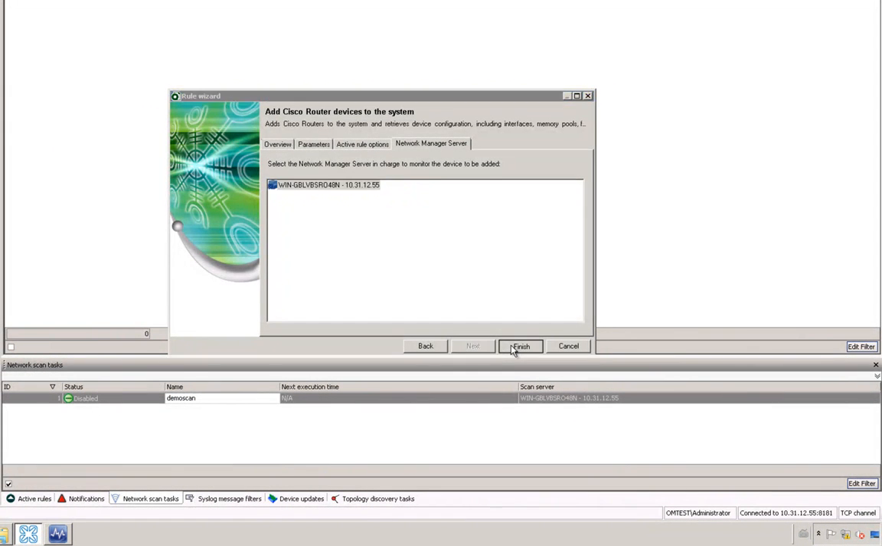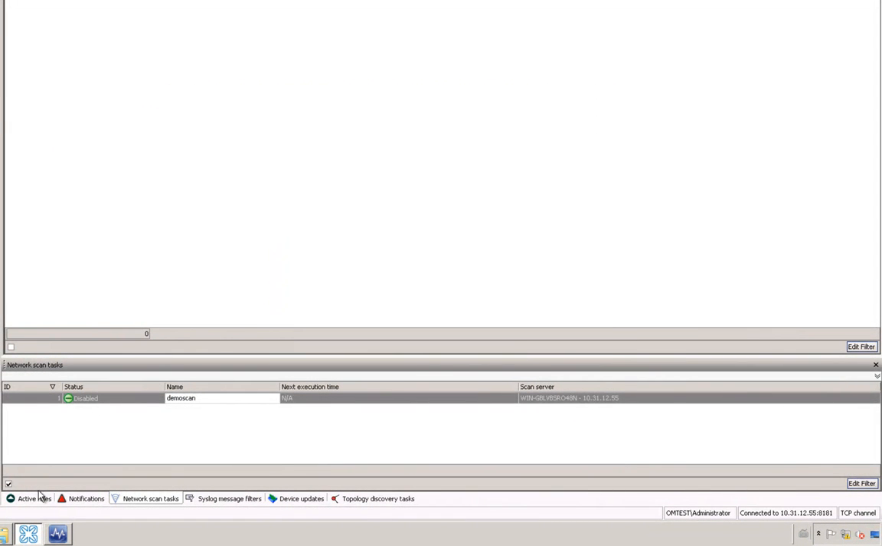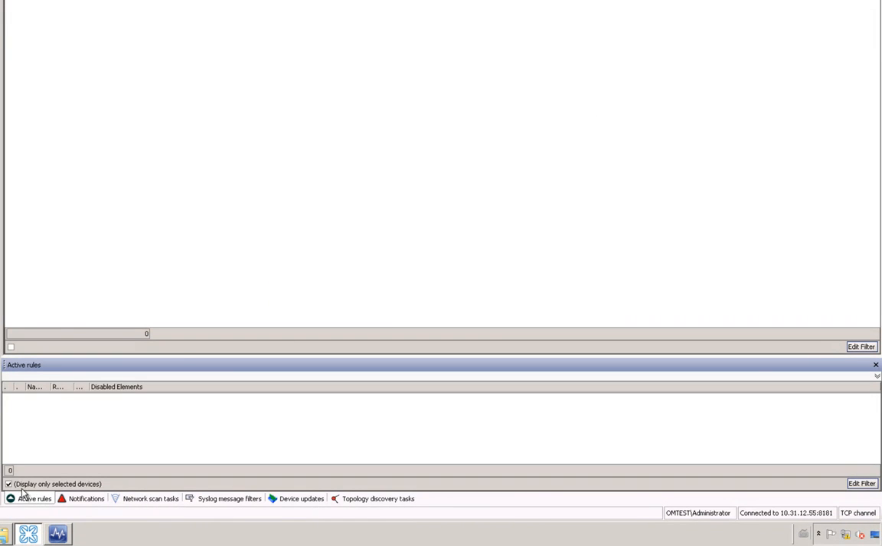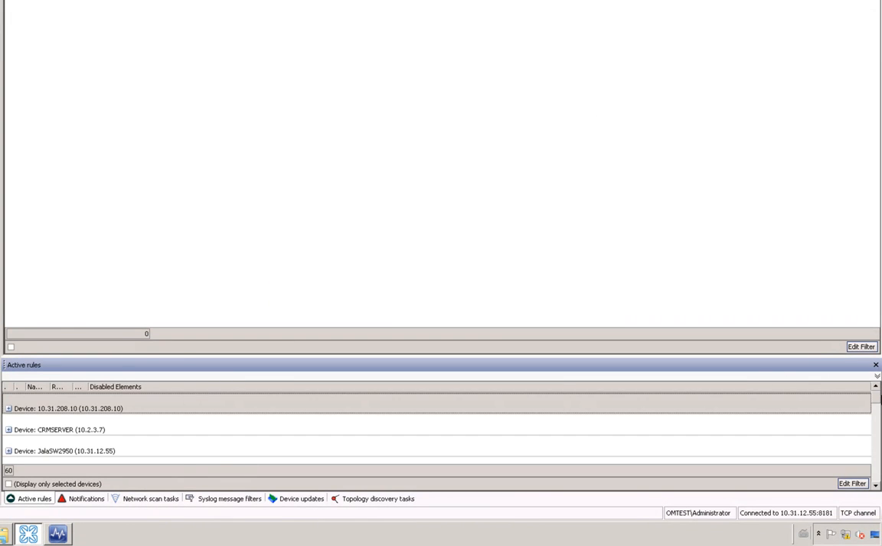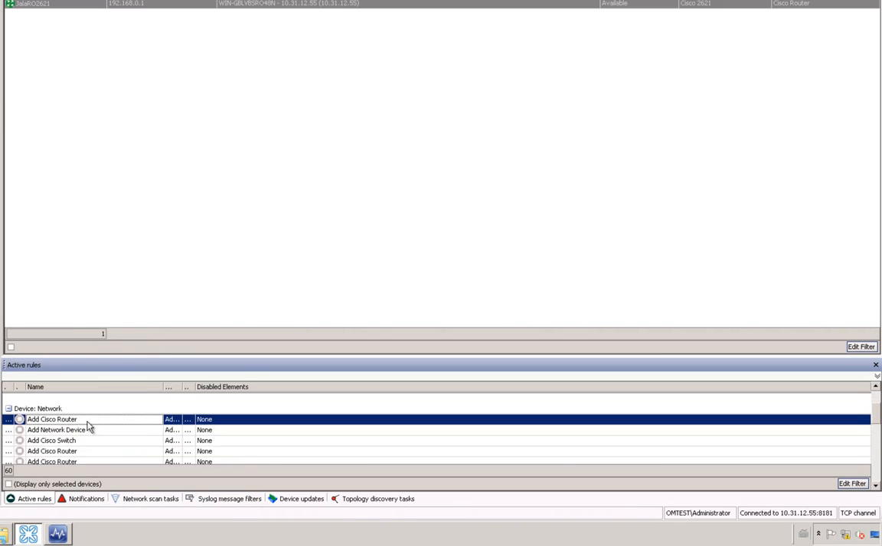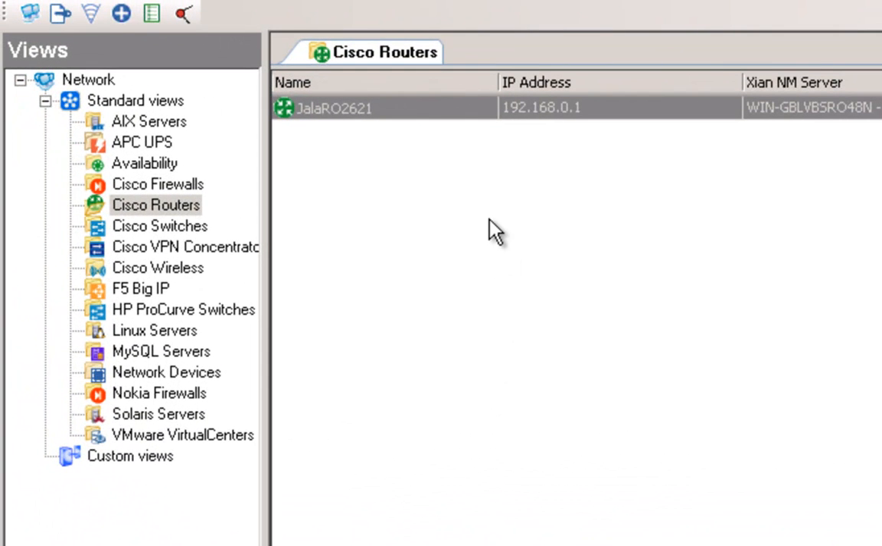Click on Finish and a new device will be discovered. We can review the active rules section and we can see that the Add Cisco Router task was executed. The task was completed and now a new Cisco router was discovered.